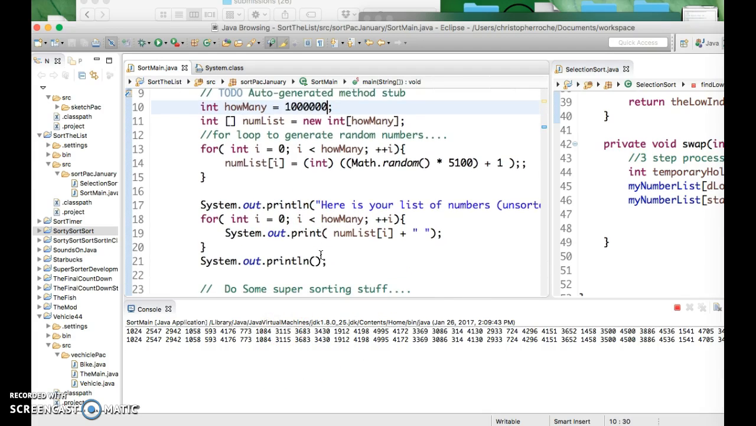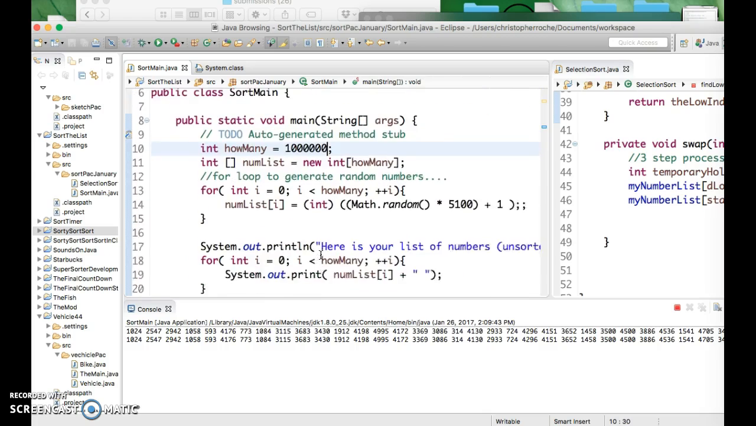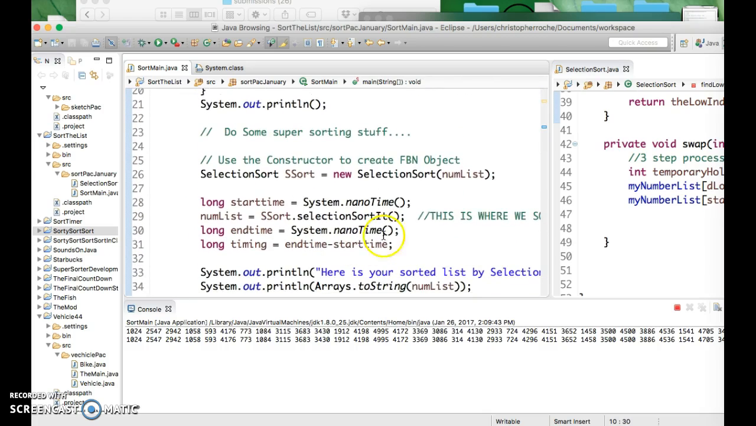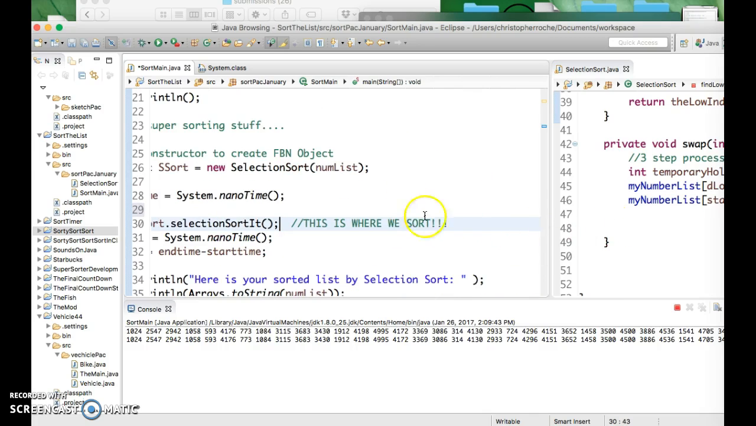But let me show you what we got while it's working. This is in main. In main, I created a new object, a selection sort object. We used our constructor to create a selection sort object. In the code in class, we created this num list, and then we called the selection sort routine on our sort object. So we create the sort object here, and then we call the sorting routine for it. This is where we actually sort. I actually wrote that right there, so it's very clear.